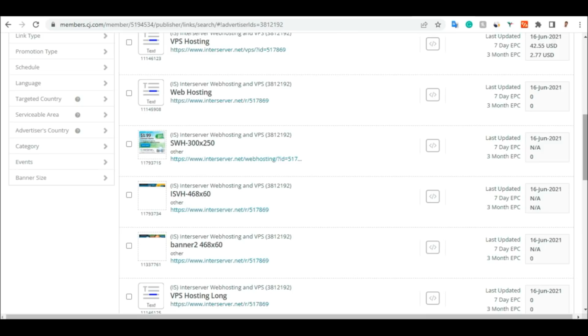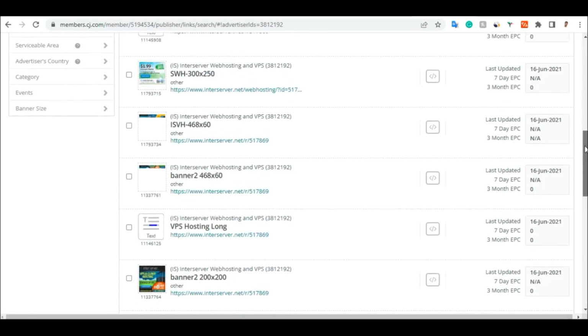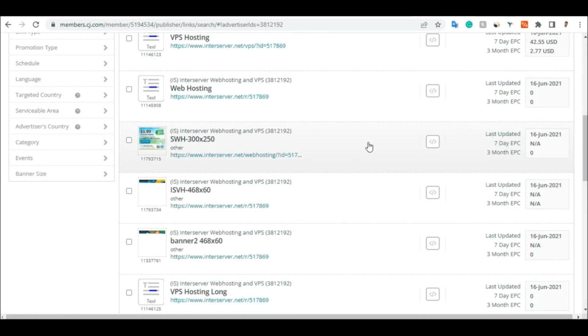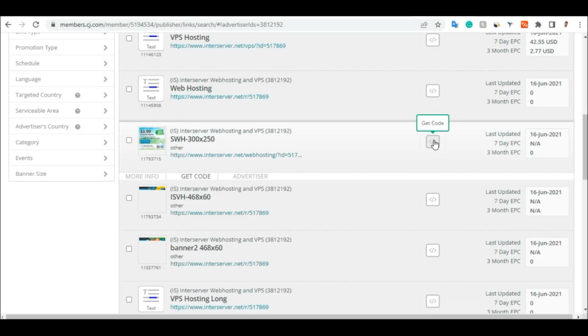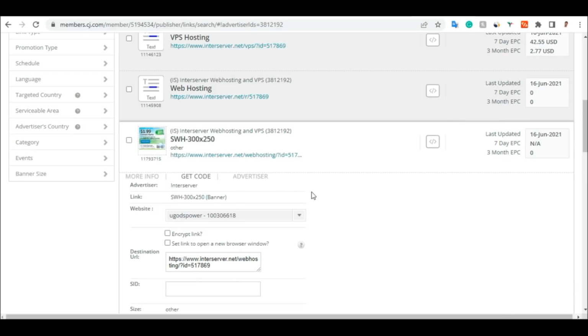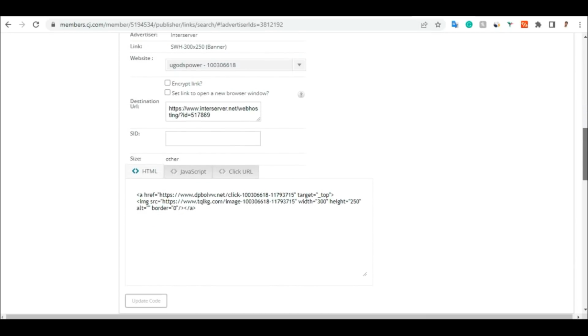So how can you get the banner code? You can choose the banner code that you really want. For example, you like this banner and you feel like this is what's going to make you sales. Just click on it here. This section is where you get the code. Once you click on it, just scroll down a little bit and you'll find this section that says HTML, JavaScript, and click URL. This click URL is a link that you can drive traffic to directly, but this HTML is something that you can paste on your website.